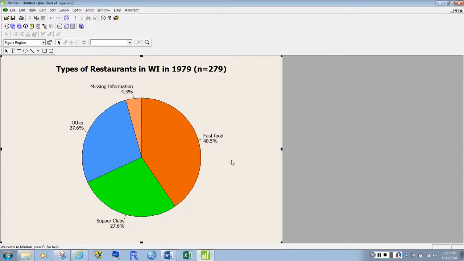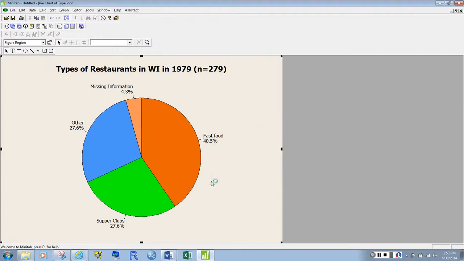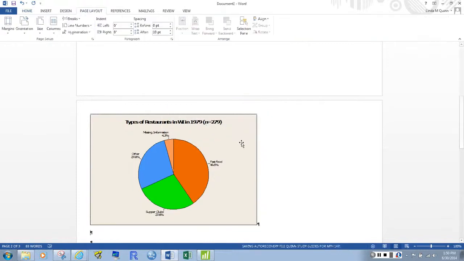I'm going to right mouse click, send my graph to Word. It goes to your active document. So actually I'm going to close that one. Okay, so there's my graph.